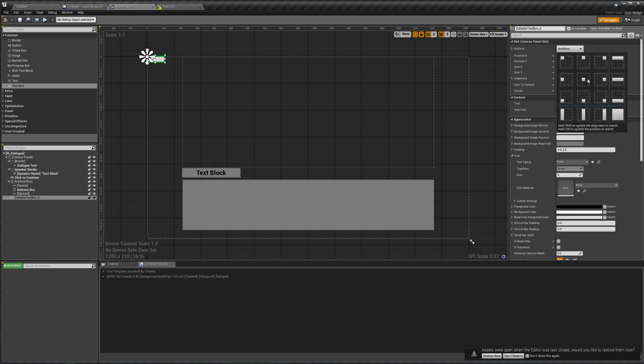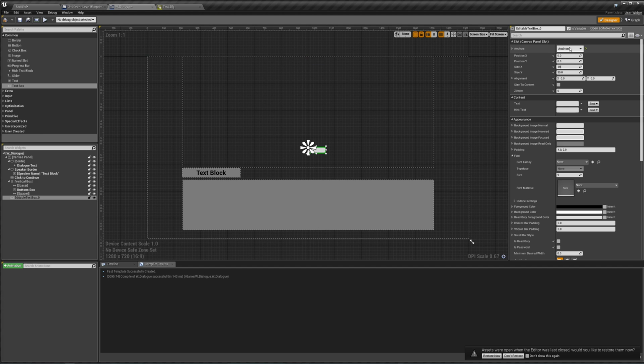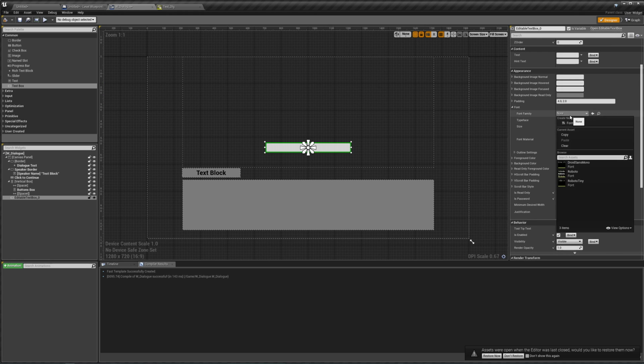It can only be a single line. Just remember that. We're going to make this in the center. So let's set the size to 550, let's say. And change the alignments to 0.5 and 0.5 so that it's in the center. I'm also going to change the font family to Roboto.